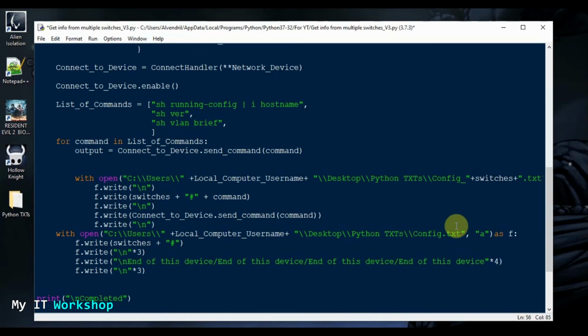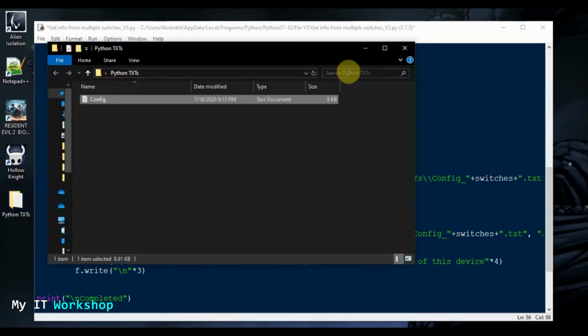Oh, I need this one. And what did I copy? Yeah, I think it's okay. So that's going to create different files. So as you can see here, we only have one file.